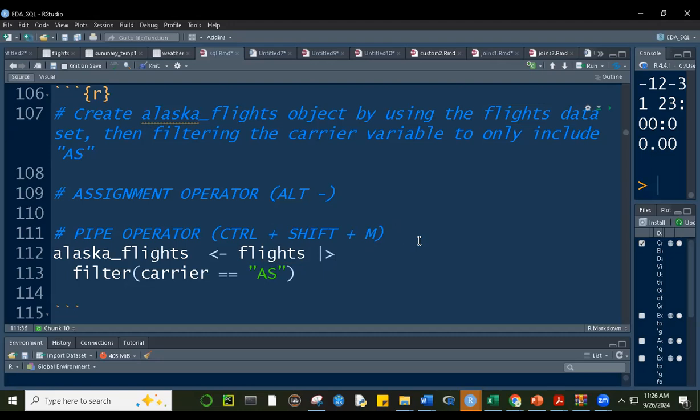Where is that? Where's the bar? That's in bar. Anyway, bar. Can't find it. Where is it? It's not this one. Okay, I'll just put it here. Anyway, I'm inside a code chunk, so that's okay.